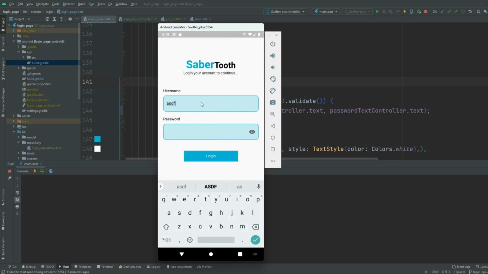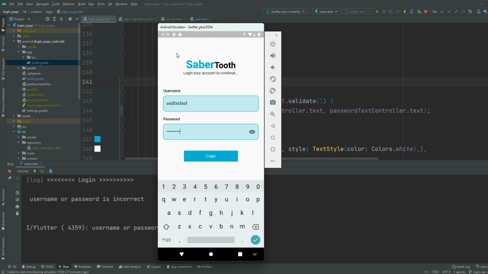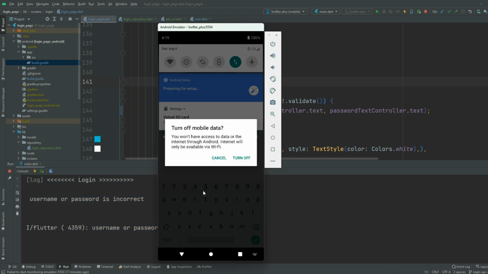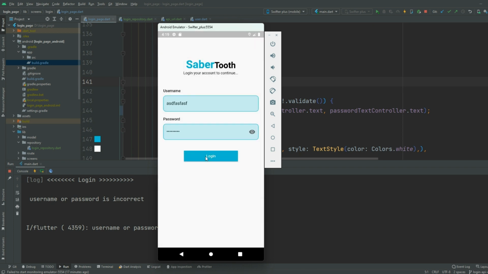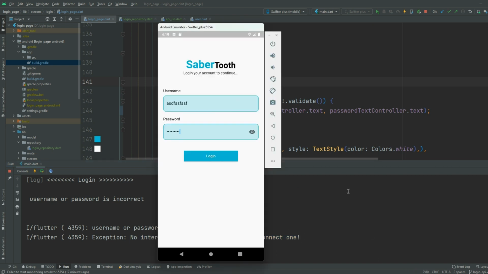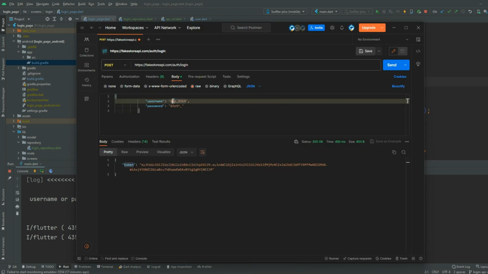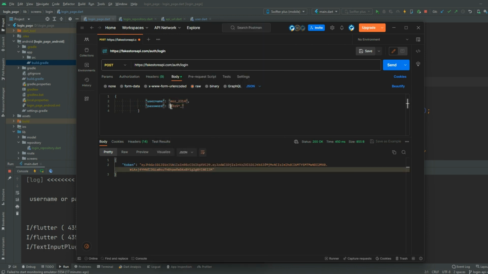We input some wrong info and then hit the login button. Yes, the API call has been successful. The response says that we have entered the wrong credentials. Let's turn off the Wi-Fi and mobile data and log in again. Yes, the connectivity package is working great too, and our exception is handling pretty well. Now try with a real username and password. We get that from the website docs.